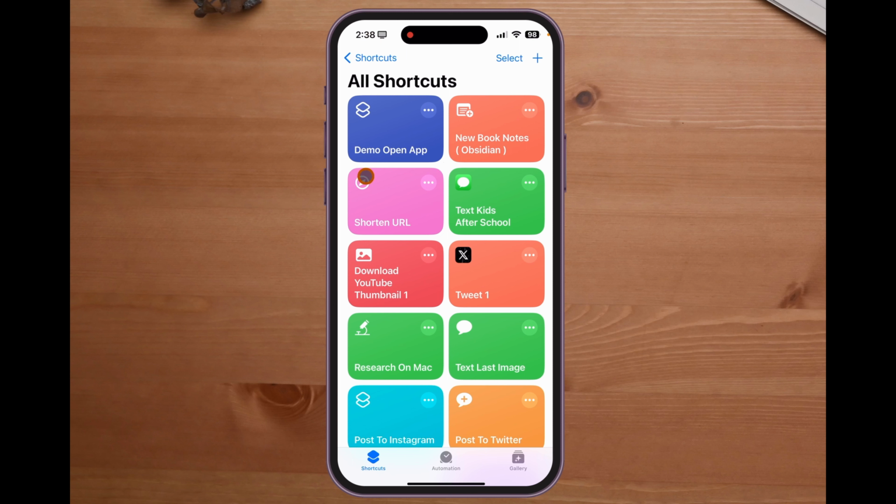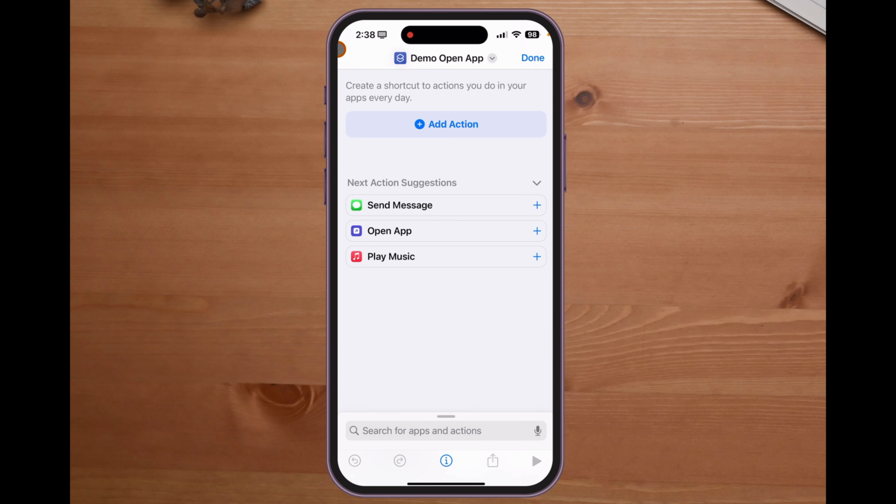So here we are inside of Shortcuts. And if you don't have the Shortcuts app, you'll just download it from the App Store. What you're going to do is, I'm going to click right here, but for you, you will click this plus sign right here. Once you click that plus sign, it's going to bring you to this, which is an empty space for you to be able to do what you want to do in it.